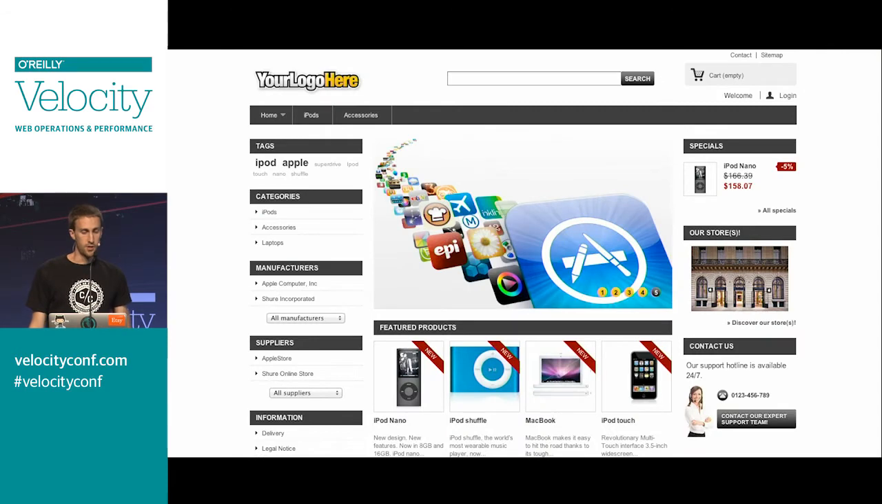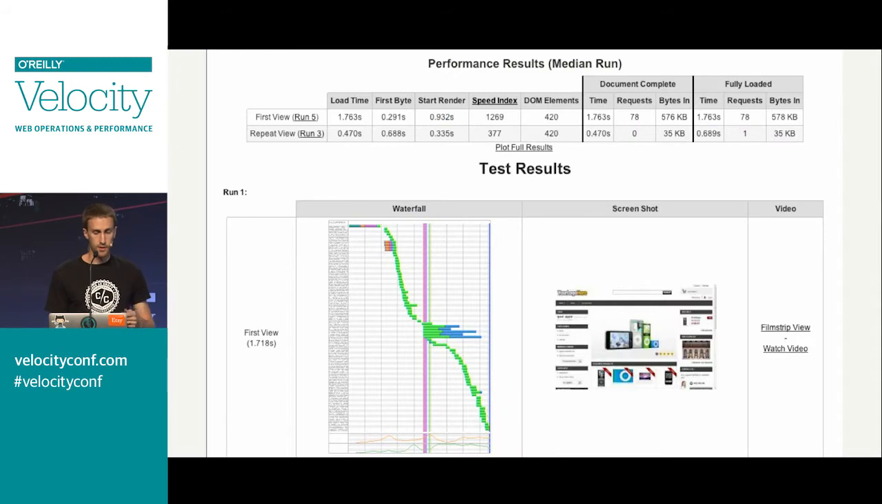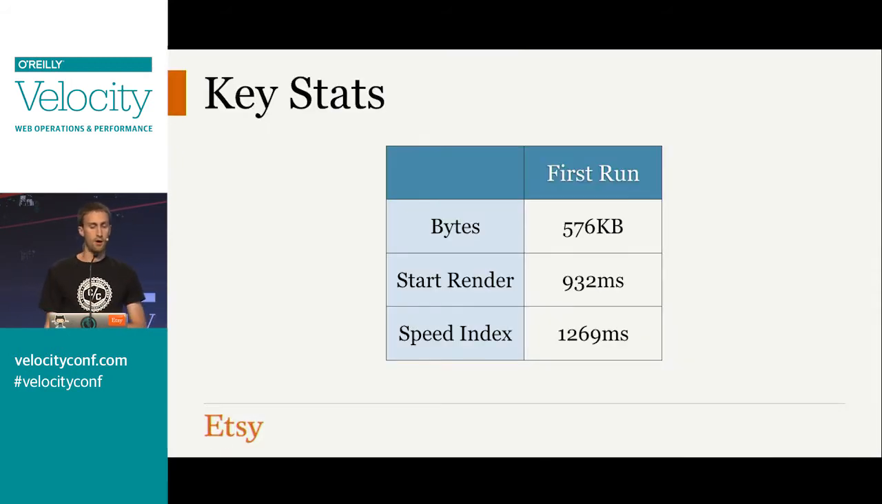This is a demo page. This is a semi-real site. This is basically just a simple press-to-shop template, which I picked because it's got a somewhat realistic out-of-the-box template. Run this through WebPageTest, get a result like this, and the key stats here are 576 kilobytes, start render of about 900 milliseconds, and speed index of 1269 milliseconds. This is before we made any changes.